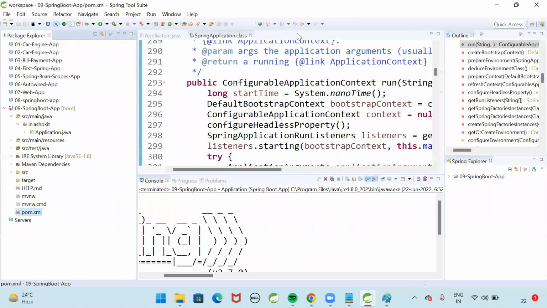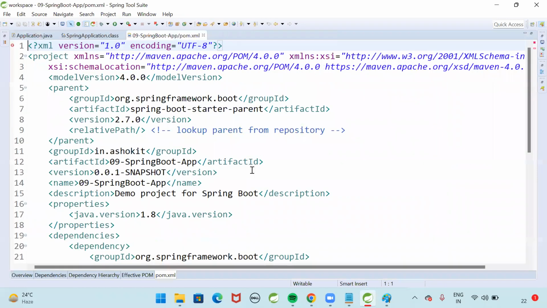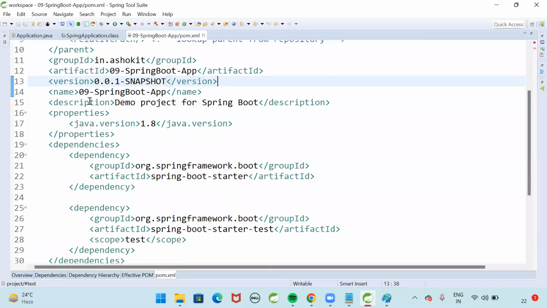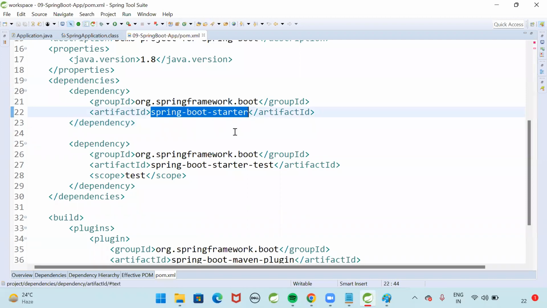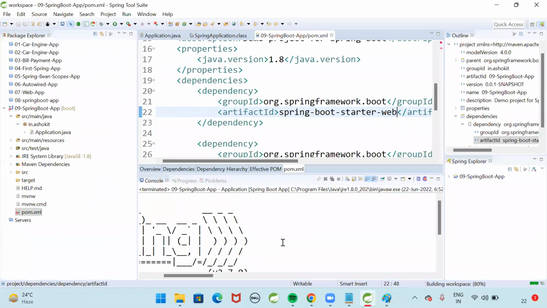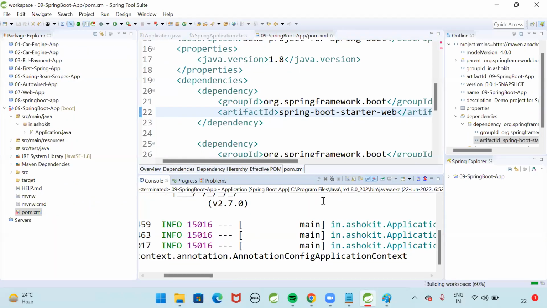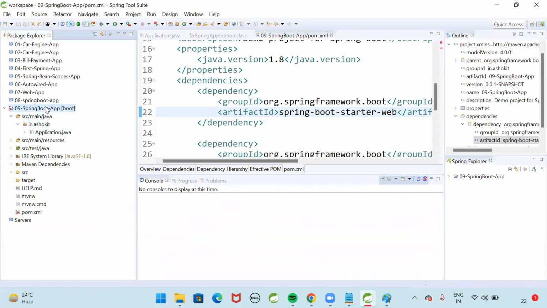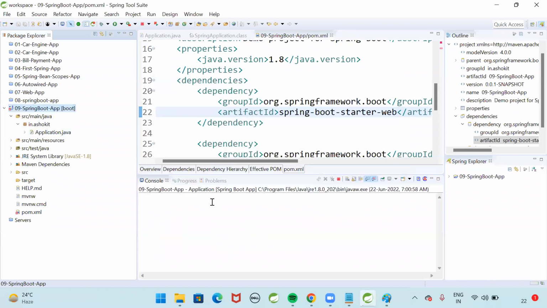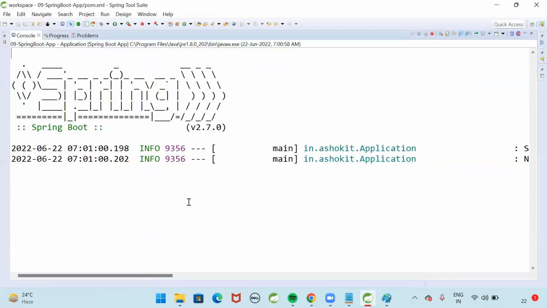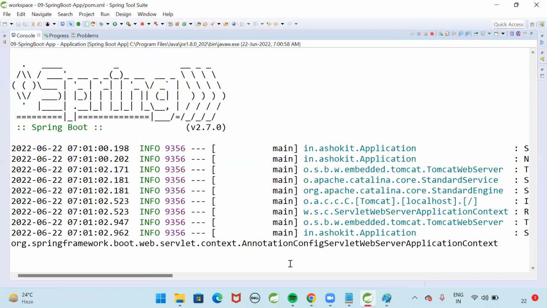If you have a normal starter, then it is using AnnotationConfigApplicationContext to create the IOC. For example, I am adding spring-boot-starter-web in my project. Now right click, run as Boot application. See the behavior when we add a web starter.